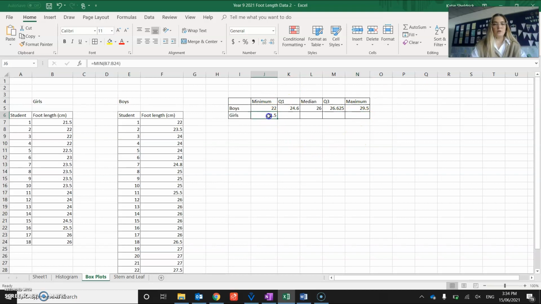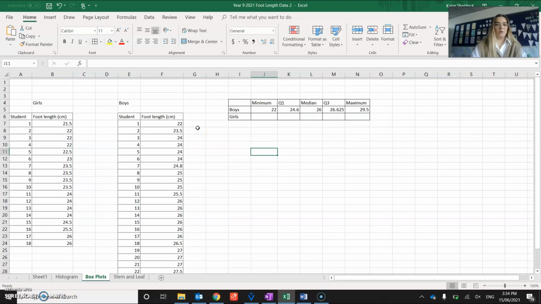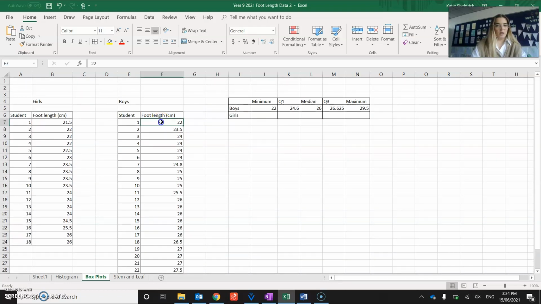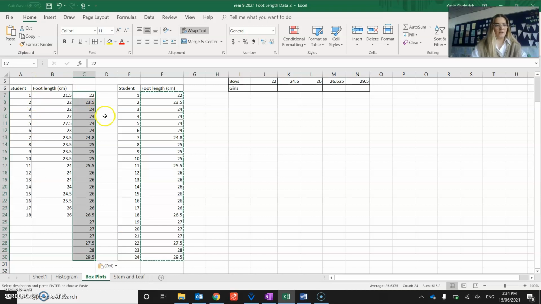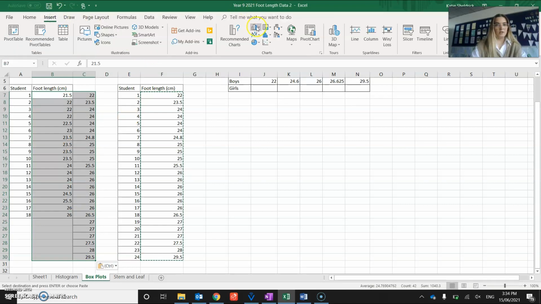You'll do it again for the girls. Let me just get rid of that. And now we are going to do our box plots. What I'm going to do is pick up this data here and just pop it next to this one here. There it is. Now I'm just going to drag both of them, insert, click this one, that's the stats one, and then the box plot.